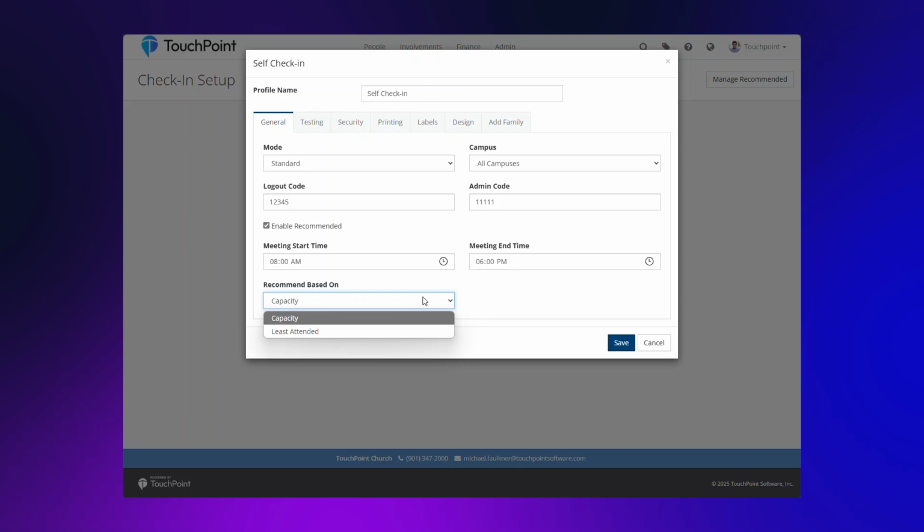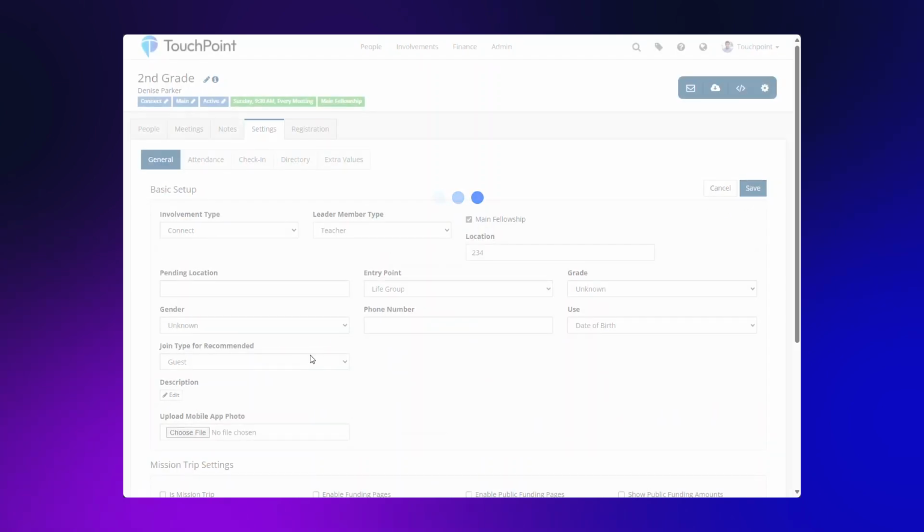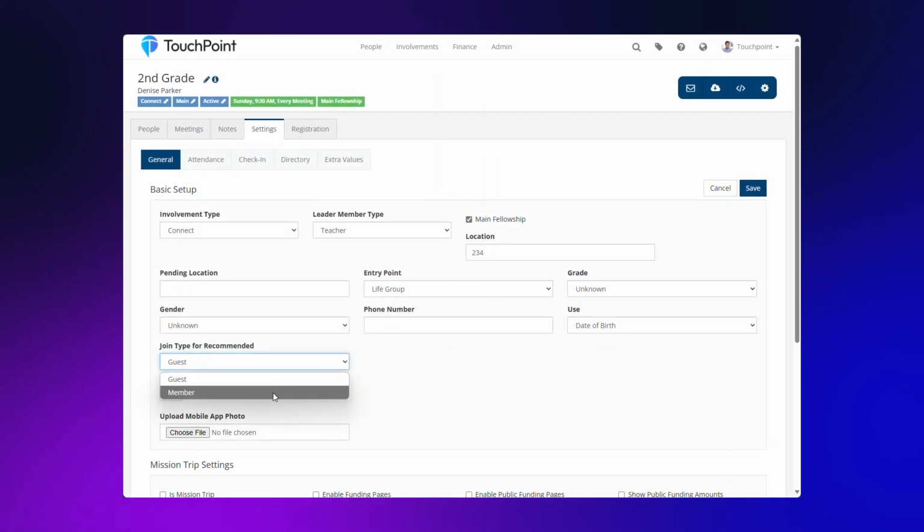Third, and last, make sure that each of the recommended involvements has the join type set appropriately. This setting is on the Involvement Settings General tab and in the Basic Setup section. Here, under the Join Type for Recommended, you can determine when someone checks in whether they will be entered as a guest or enrolled as a member of the class.